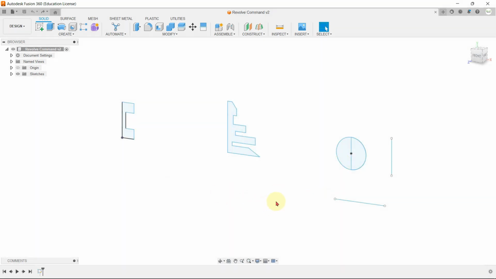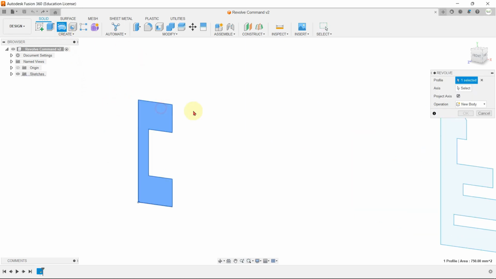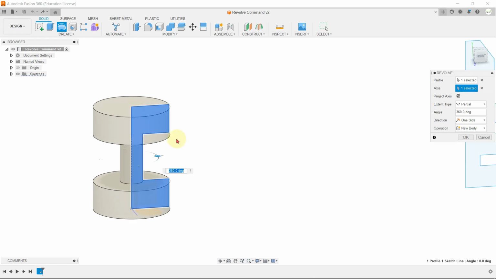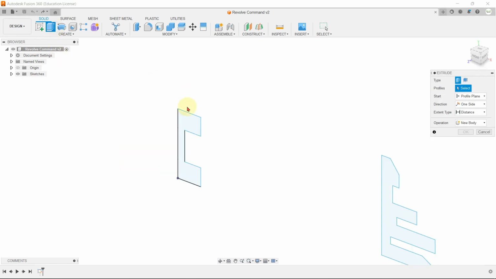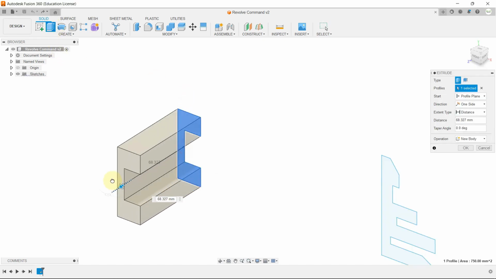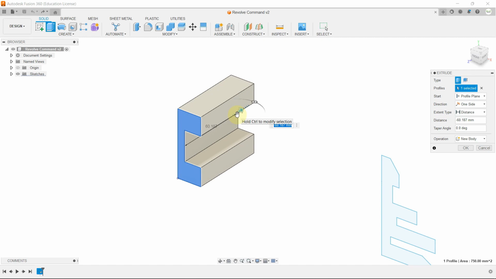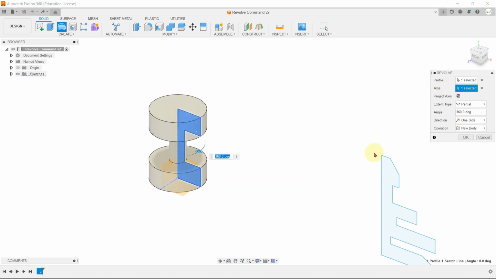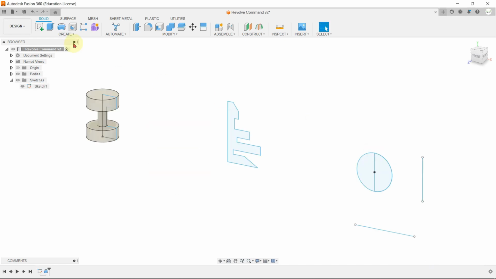So far, I have created some sketches and now it's time to put the Revolve command into action. We will start by selecting the sketch we want to revolve. Then we will choose the axis around which we want to revolve our sketch. You will notice that the sketch rotates around the selected axis, creating a shape like a dumbbell. While the Extrude command pulls the selected sketch in a specific direction, the Revolve command rotates the sketch around the selected axis. Let's try some other sketches.